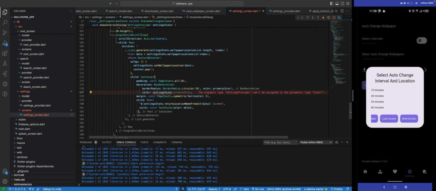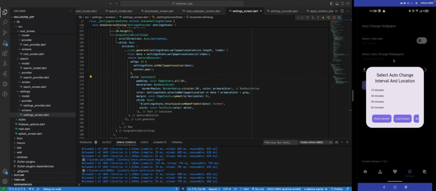Okay, setting state dot selected wallpaper location equal to data. If it's equal to data, what we can do here instead is return color of primary, else we can just return color of gray. Okay, so data equal to, right?